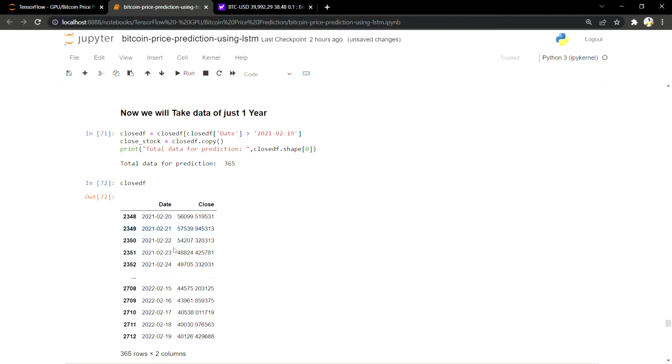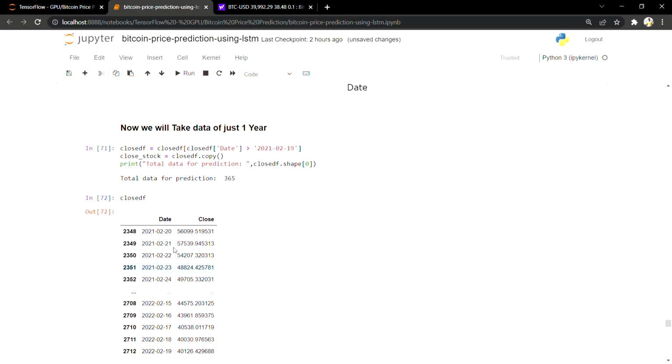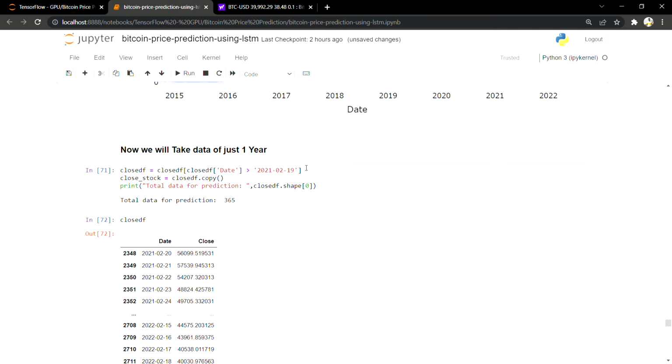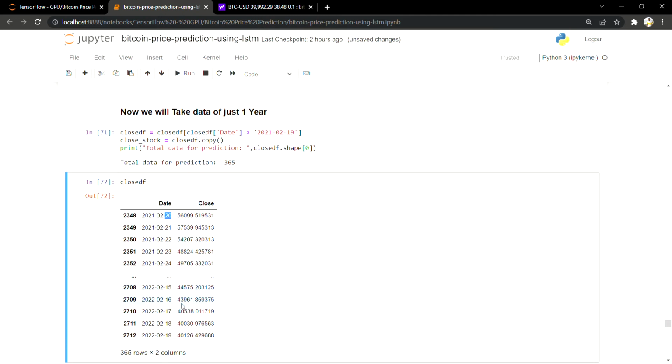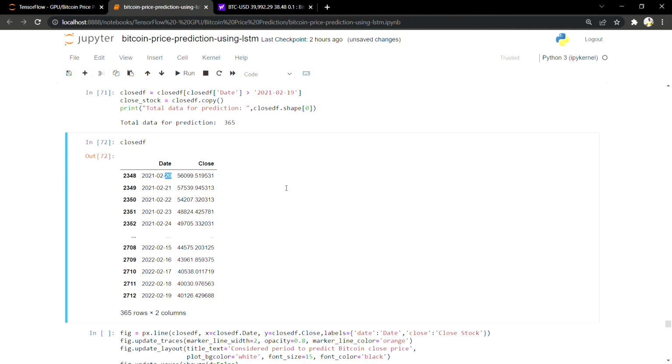So here we have taken 2 years. Okay, no, I'm sorry. We have just taken the 1 year. Actually, we have the date in the format of year, so 2021 is the year, 2 is the month, and 20 is the date. So this is how we have our starting, and this is the close price for it. This is how our data set looks.